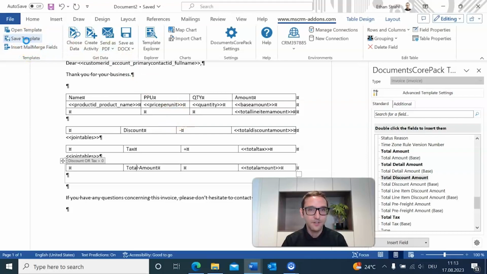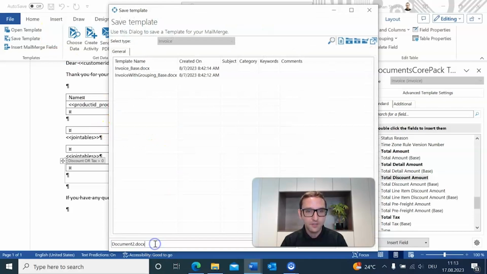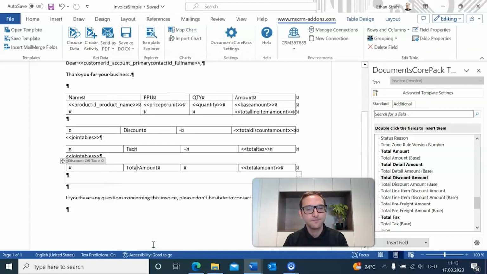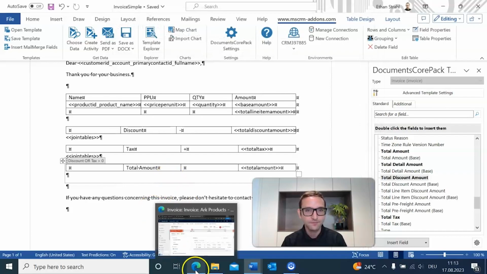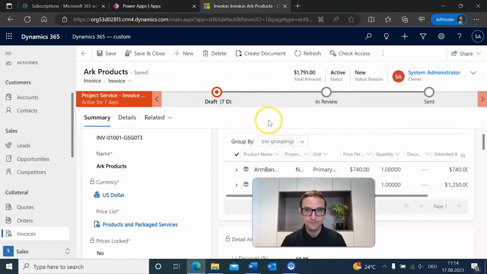So I will go ahead and save this template, and we are going to call it Invoice Simple. Hit enter. And then once that is done saving, we're going to go into our environment. All right, there we go. So I've already got my test environment here, so that way we can test the template that we have. As you can see, this one's called ARC products, and we have a few products listed here.